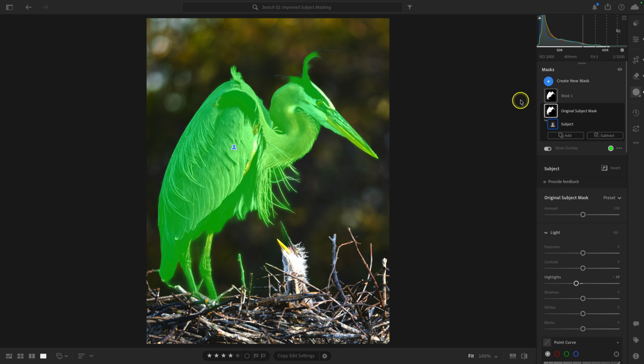And so this is the original Select Subject mask. And I want to show you, I have the new one right above it. This is what's now going to be available. I mean, look at the difference between the two. Like in this case here, you've got this spillover onto the baby heron. You've got the spillover over here. And then over here, I mean, look at how clean this is.